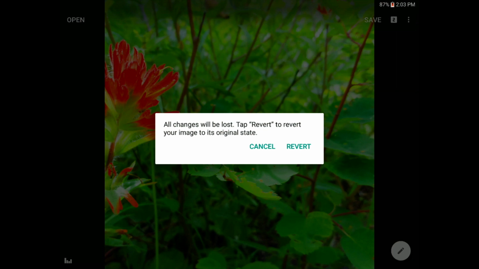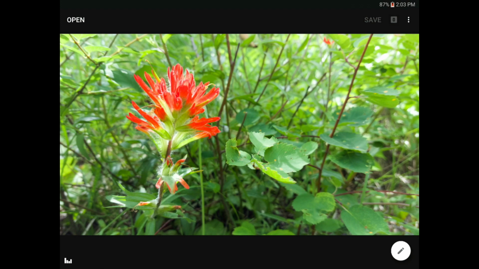In this case, this is exactly what I want. So I'll tap on the revert choice. Just like that, all my mistakes go away and I'm back to the image I opened a few minutes ago. At this point, I hope that you are feeling good.